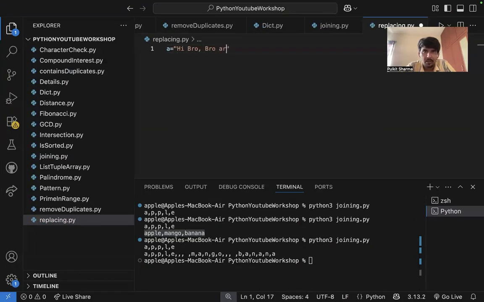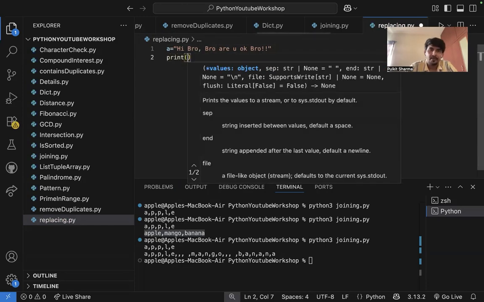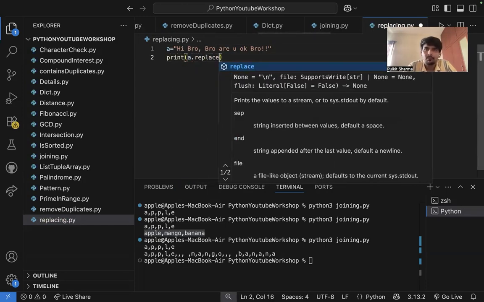Bro, are you okay? It's a normal string, not just a randomly created string. Now I want you all to remove the "bro" from all the places. What are you going to do? Right, with direct printing, a dot replace.